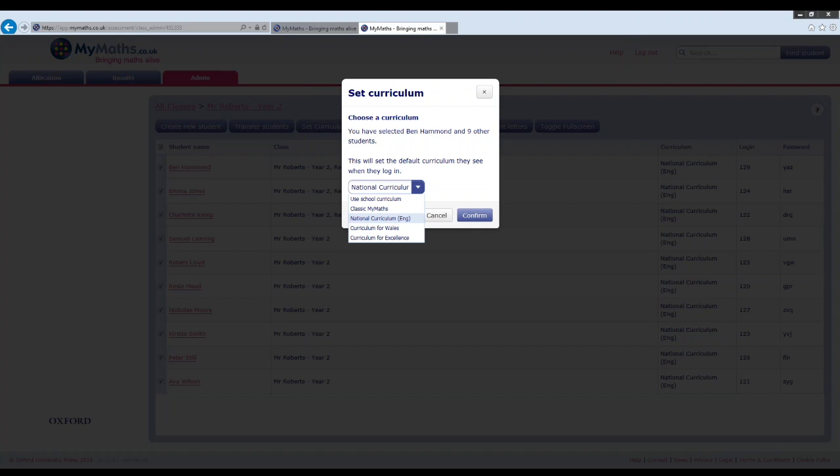National Curriculum English, as you can imagine, this is our most popular curriculum that schools select as it's current and it arranges the resources by year group.